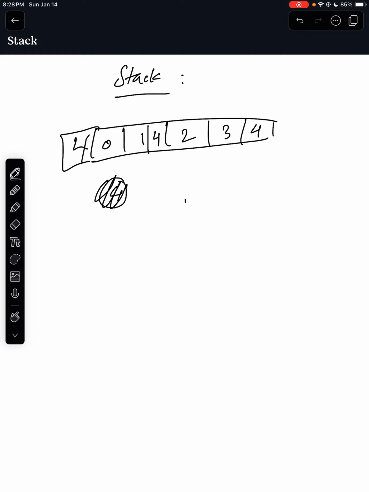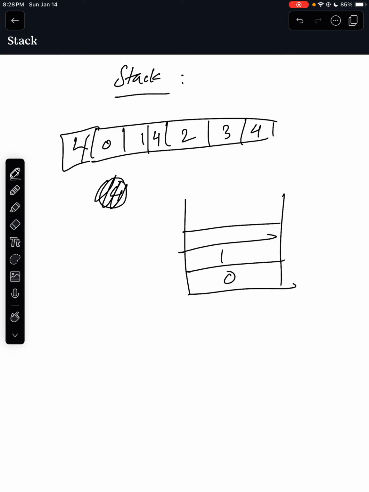But in a stack, let's take an example of a stack. If you have already inserted 0, 1, 2 and 3, you can only insert at the top of the stack, which comes after 3. And if you want to remove an element, it has to be from the top of the stack, which means that if you want to remove 1, you have to remove 4, 3, 2, and only then can you remove 1. You cannot remove 1 directly. In an array you can do that. In a stack you cannot do that.